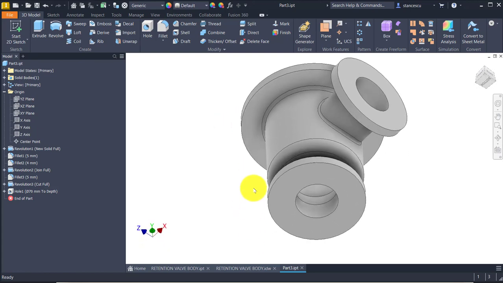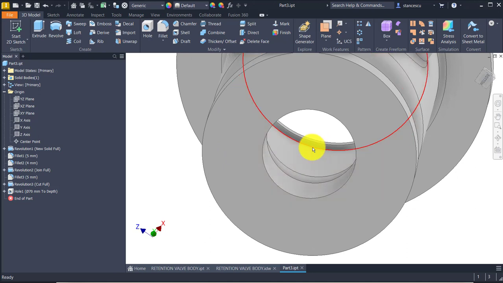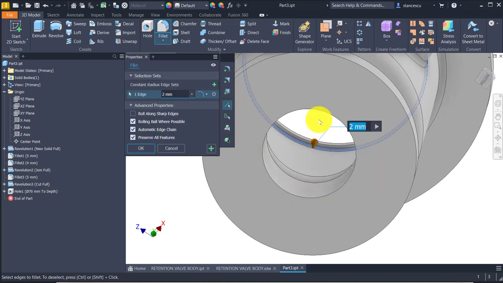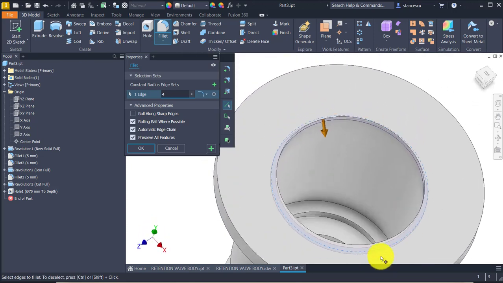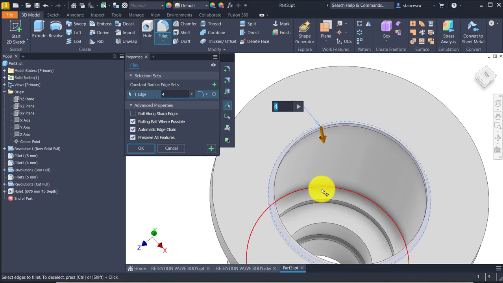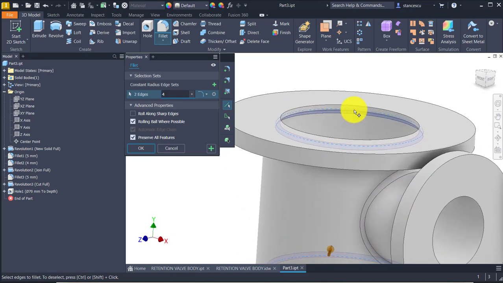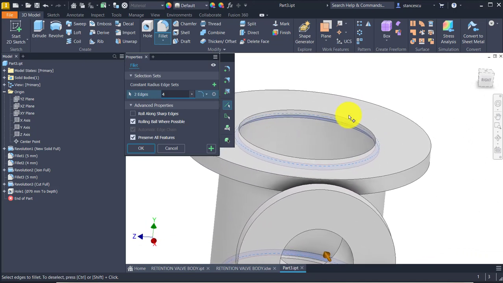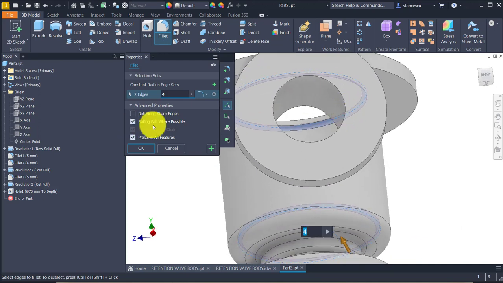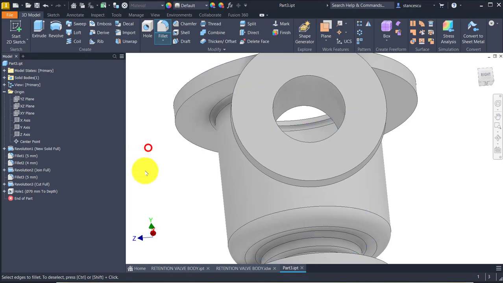There is a fillet right here of 4 millimeters, and another one is here which is also 4 millimeters, so that we keep them together. Yes, not add using plus to apply another radius. Okay.